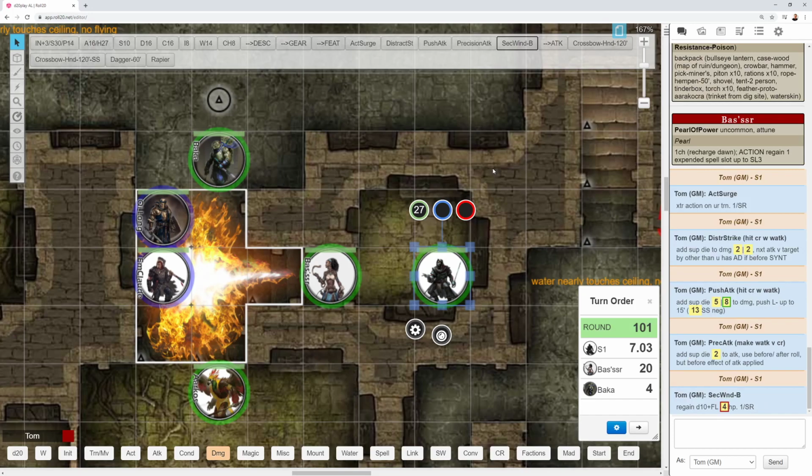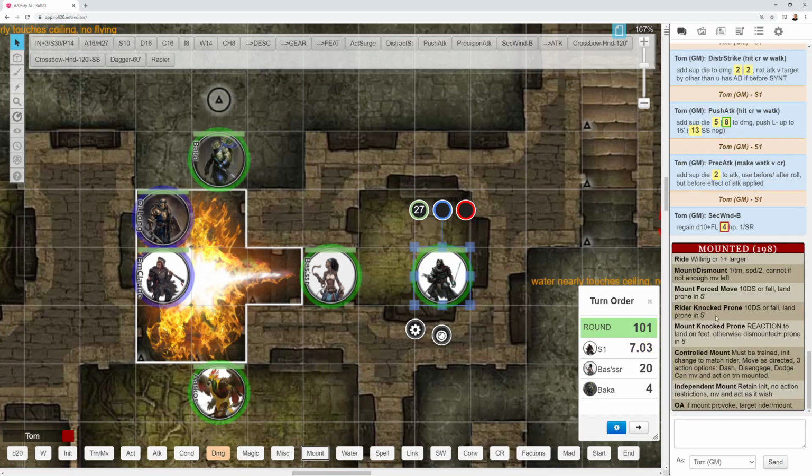All right, one more tip, bonus tip here. Creating reference macros. Those are the token macros that go to the top of the screen. These macros at the bottom can be very handy for providing reference information to the players in-game, or to you, the DM, if you're the DM. If there's mounted combat and you want to remember what happens if the mount goes down, you've got that right at your fingertips. Mount knocked prone, reaction to land on your feet, otherwise dismounted plus prone in 5 feet.